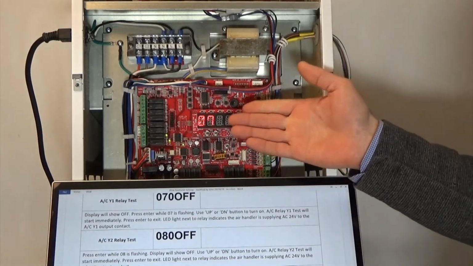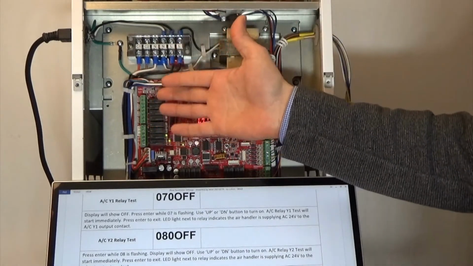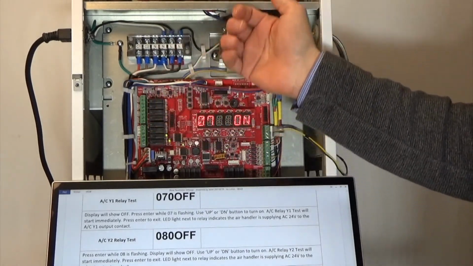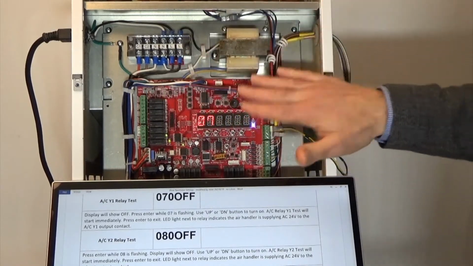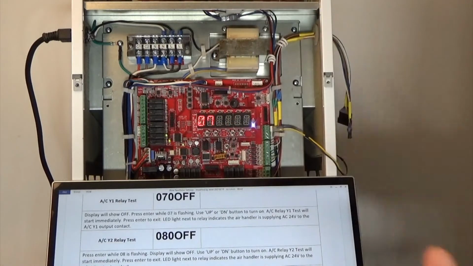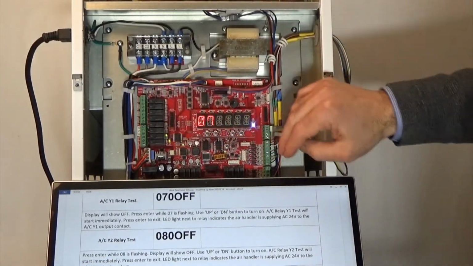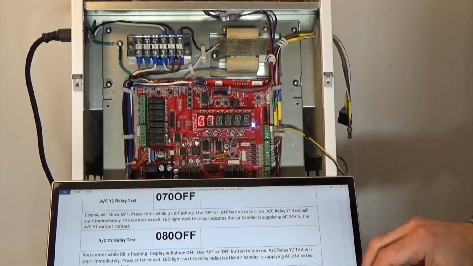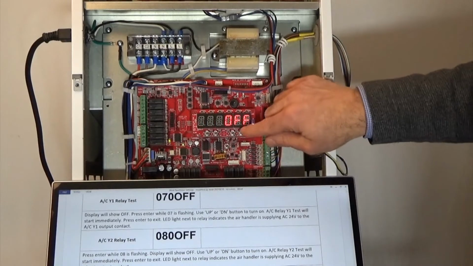So we can test the reversing valve, we can test the compressor, we can test any of the TT contact, we can test the circulator output, all from the board. You don't have to go out physically or do anything or jump any wires. You can do everything from the board itself. So let's turn this off. Relay goes off.